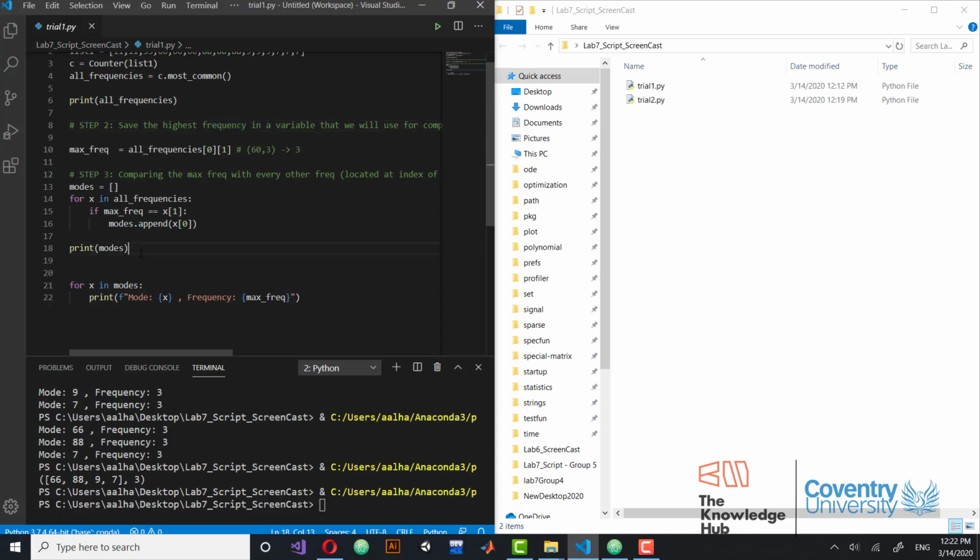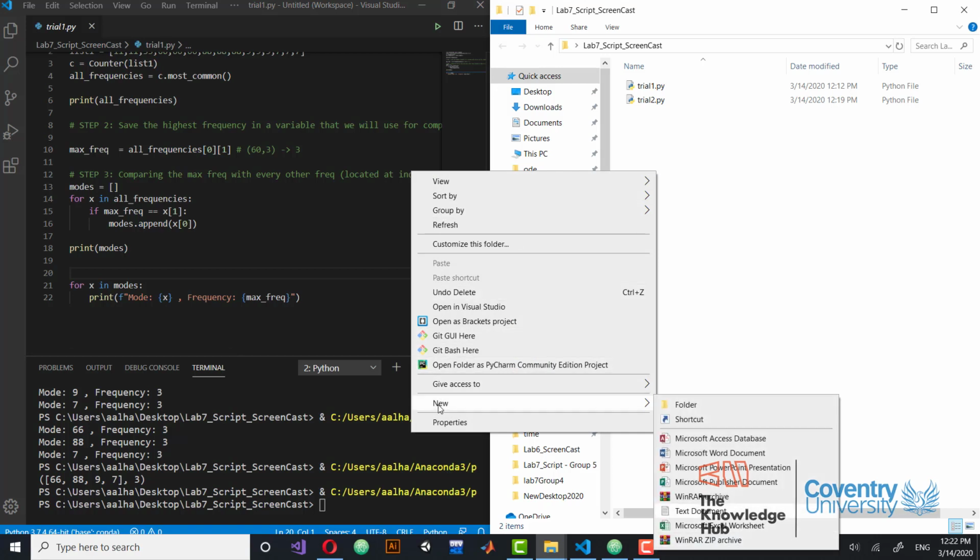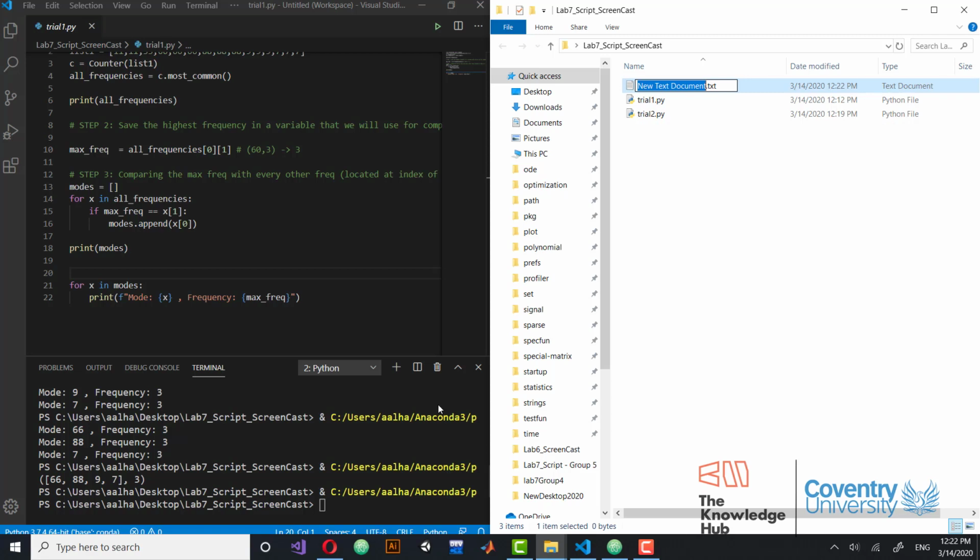But instead of printing the result or the output in the terminal, now I want to create something like this. I want to go to my folder and create something like a text document, for example, and name it, for example, output. Now what I want to do is create a text file like this, and instead of printing to the terminal, I want to write this output.